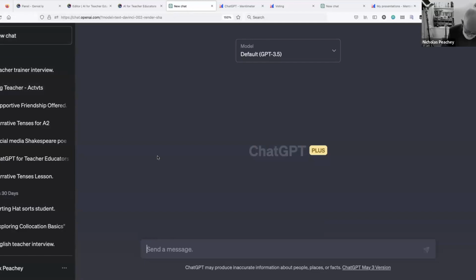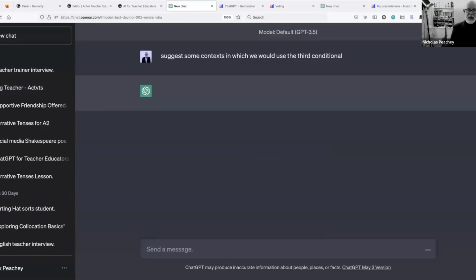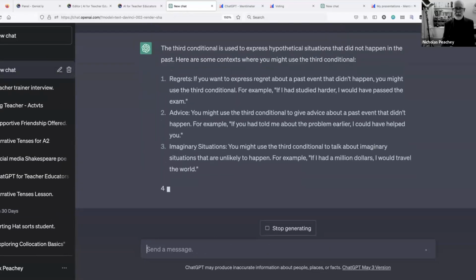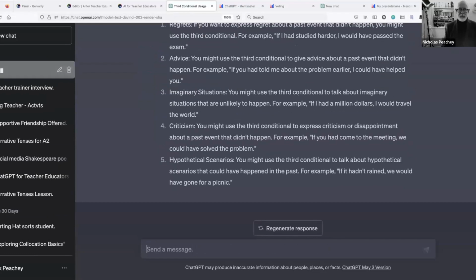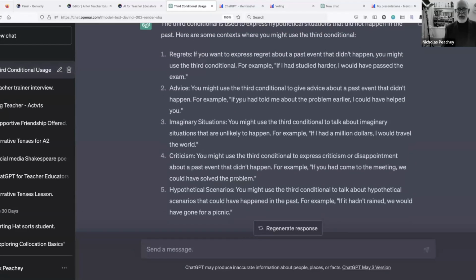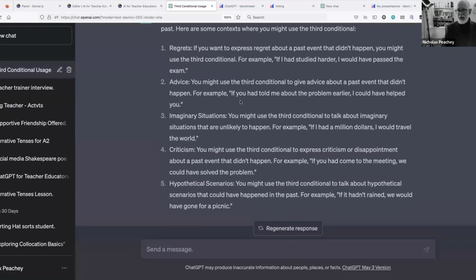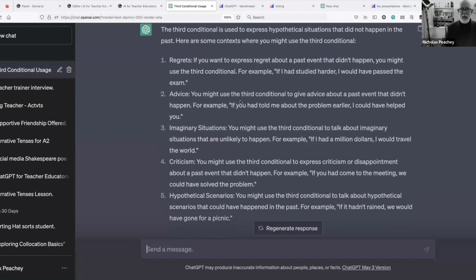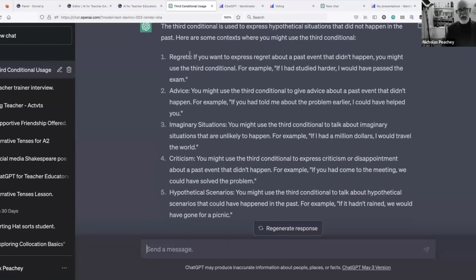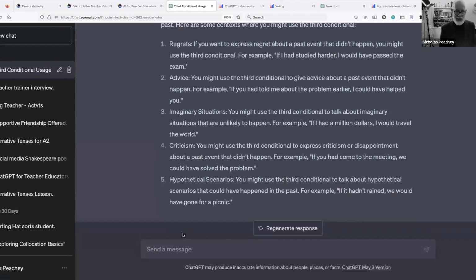So let's ask now. Let's see if it can suggest some contexts for using the third conditional. So we've got five different suggestions from it instantly about where the third conditional would be used. Okay, so it's used for regrets.